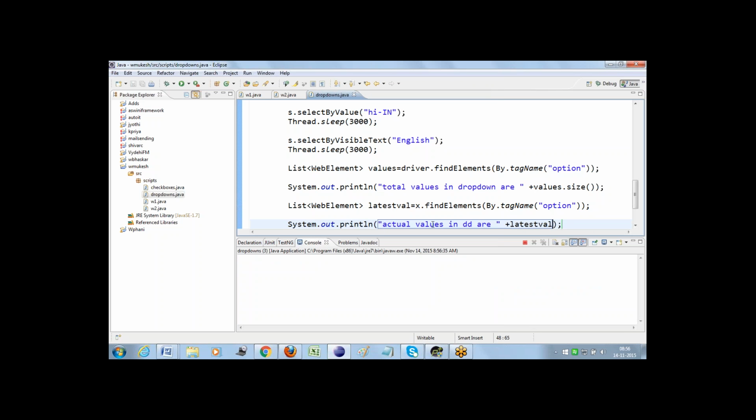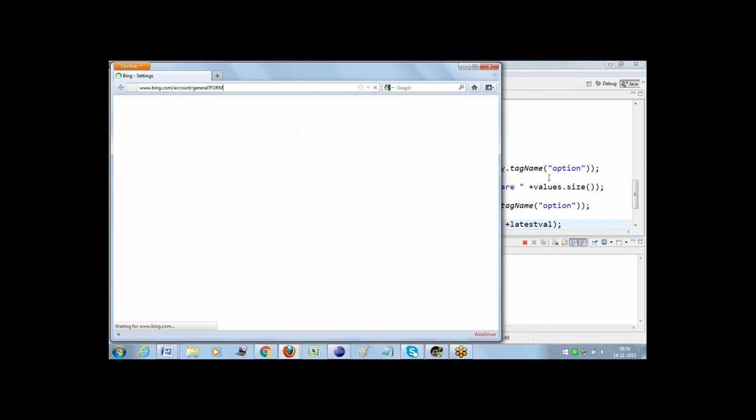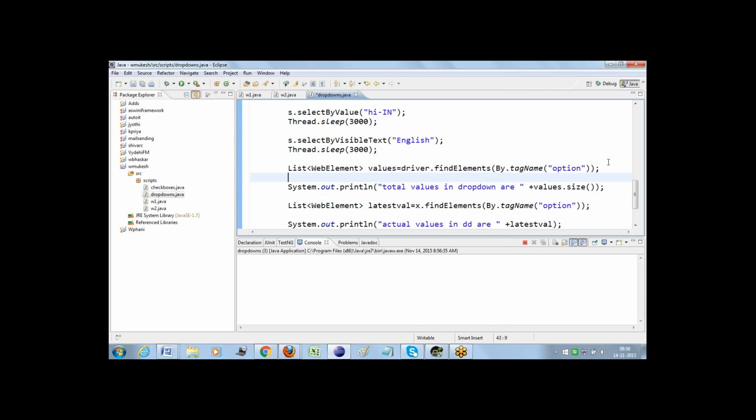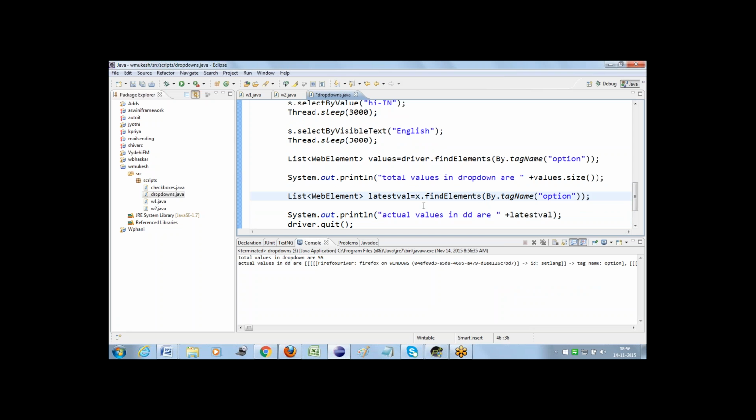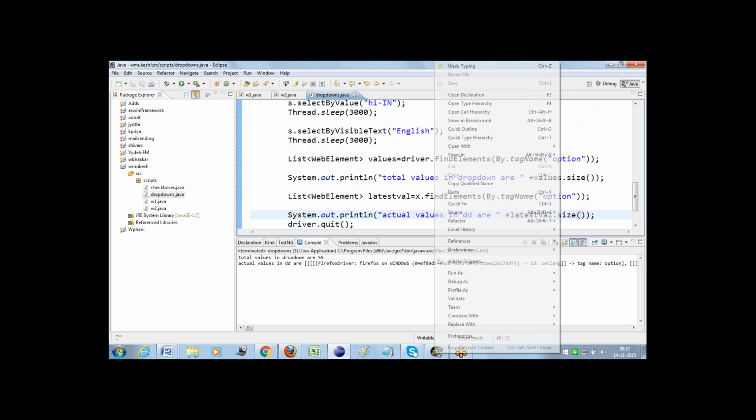So the basic difference between these two commands is, in the first command we are asking our WebDriver to get the information from the entire web page, whereas in the second command we are asking our WebDriver to get the information from X. X contains the drop down location. I'm just asking it to get the information from X. See here, I would like to return the size. I haven't returned that one.